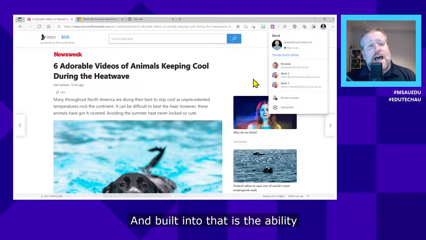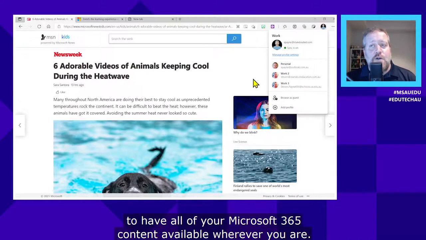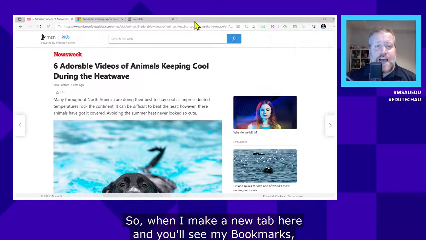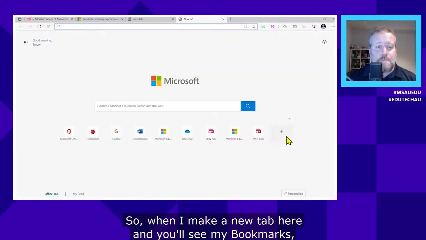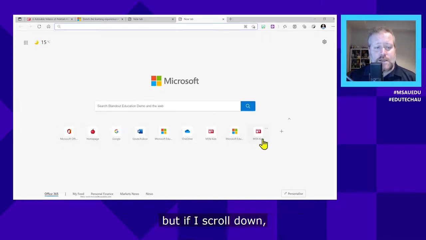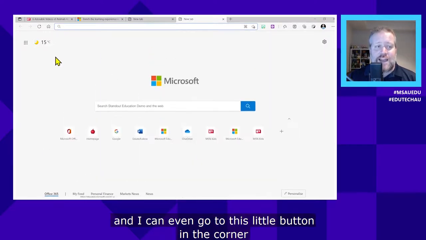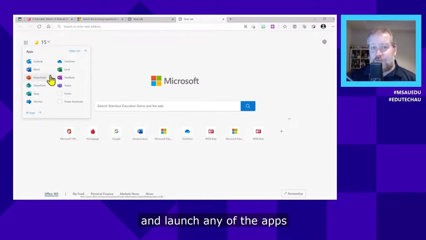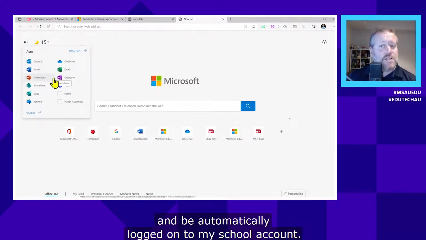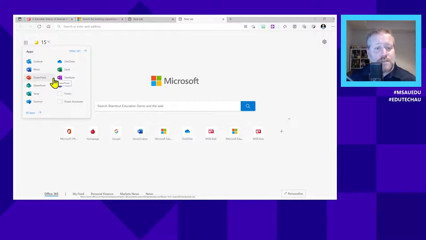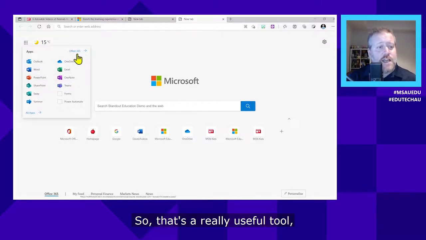And built into that is the ability to have all of your Microsoft 365 content available wherever you are. So when I make a new tab here, you'll see my bookmarks, but as I scroll down, you'll see all of my Office 365 content, and I can even go to this little button in the corner and launch any of the apps and be automatically logged on to my school account. So that's a really useful tool.